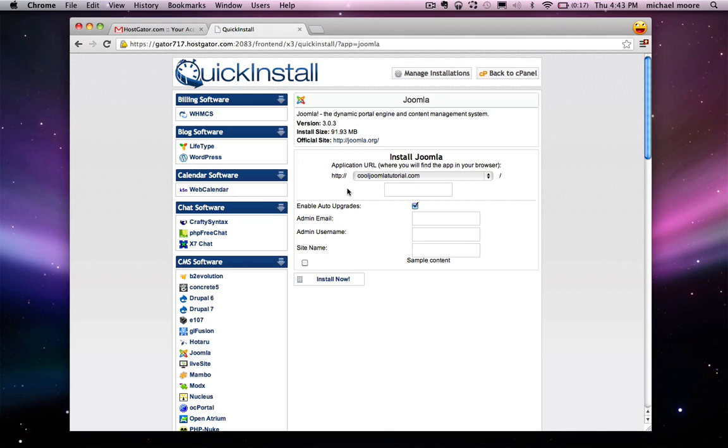So my Joomla website is going to be located just at cooljoomlatutorial.com. You can leave this checked off and just type in your email address. Type in your admin username. You can choose any username that you want. I'm just going to choose Michael. And then choose your site name. This is going to be your name or your company's name. My fictional website is going to be called Larry's Landscaping, so I'm just going to type that in there. Do not install sample content, so do not check this box, and then click install now.